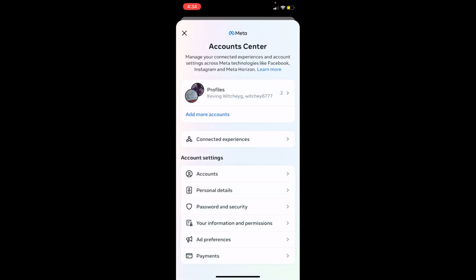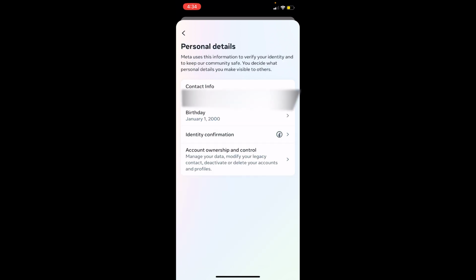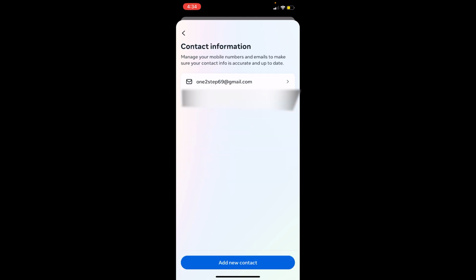Once you do that, it's going to take you to your account center. And over here you can see this option called personal details. You want to click on personal details. Once you're over here, you can see this option called contact info. You want to click on contact info, and over here you can see your email.